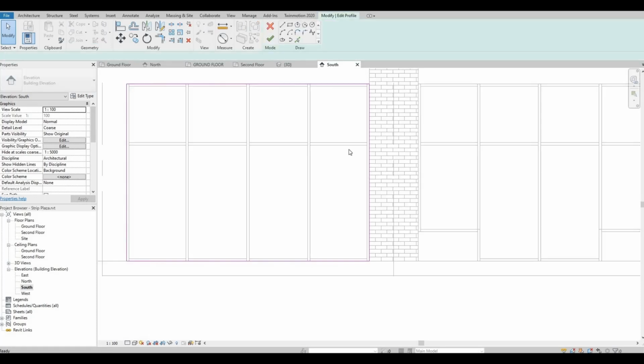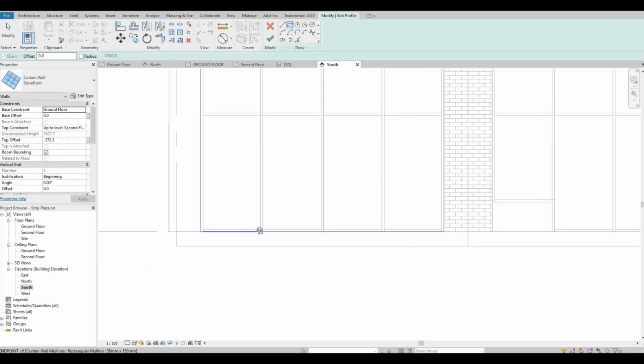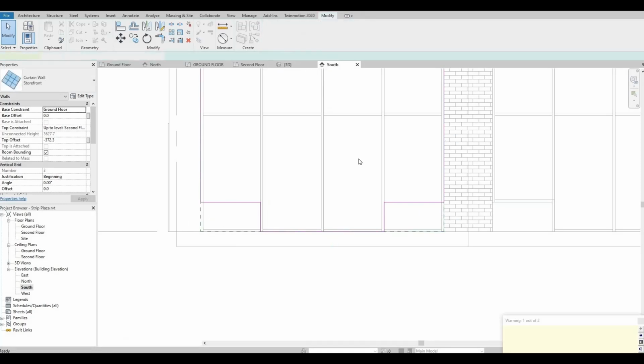And then lastly, AL, TR for trim, delete the remaining lines, and then click finish.